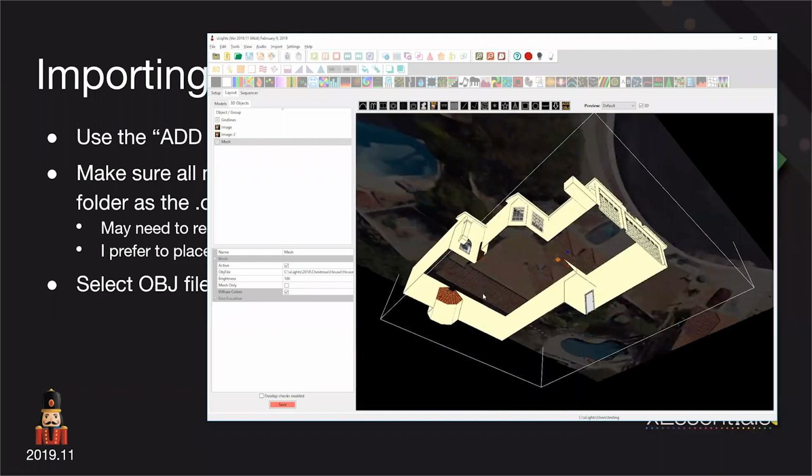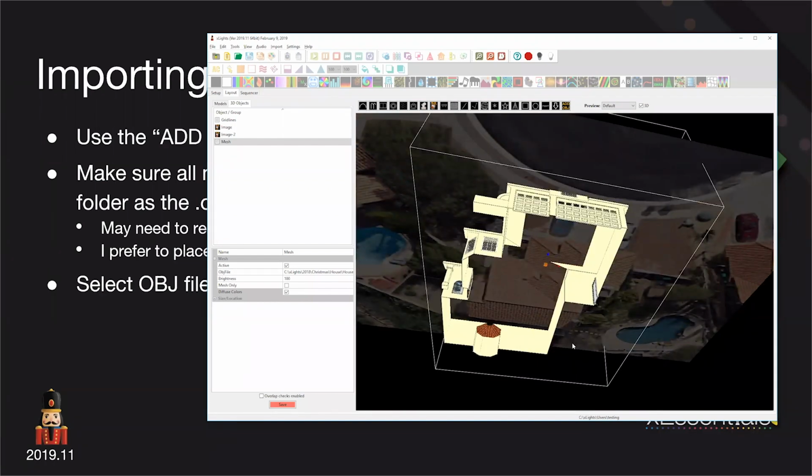To move this, you can see the handle to move it is hidden down here, so it's not easy to get to.